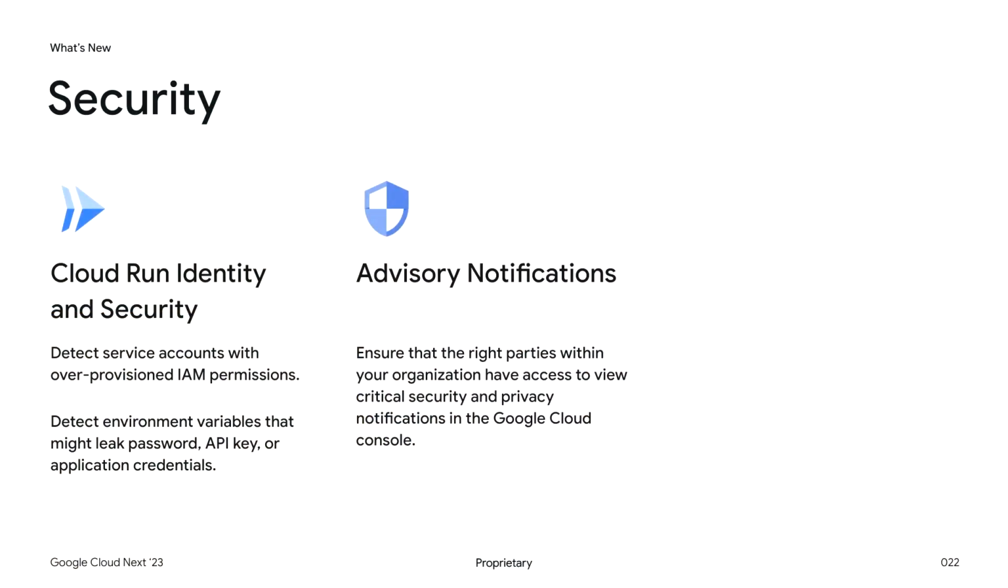This actually will point out two different insights for Cloud Run. The first of those is it'll detect service accounts that might have excessive or over-provisioned IAM permissions, and it'll also help detect environment variables that may be leaking sensitive information.